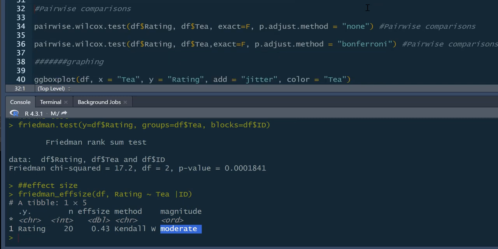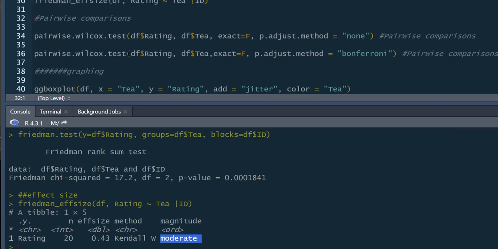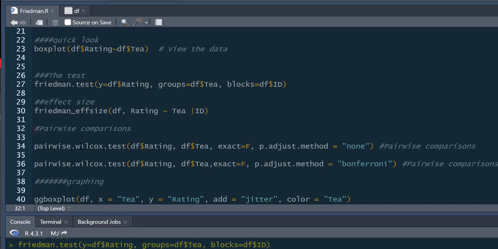Of course, this is our omnibus test. This is just simply saying that there is an effect of T on ratings. So different T types do influence how people rate things. So if we want to look at this in more detail, then we need to do some pairwise comparisons. A nice simple way is using the pairwise.wilcox.test command.